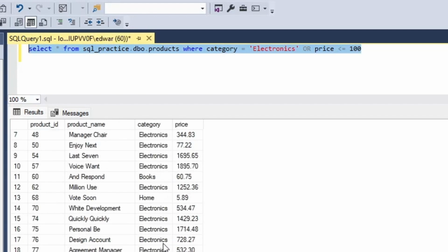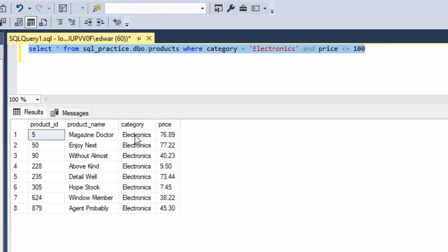What you'll see is that we have here a books category product coming through because the price is less than $100. Simultaneously, we have an electronics category product coming through where the price is more than $100. Now, if we change this to an AND, right, and we run this, we'll get situations where only both are true. So only situations where the category is electronics and the price is less than $100.